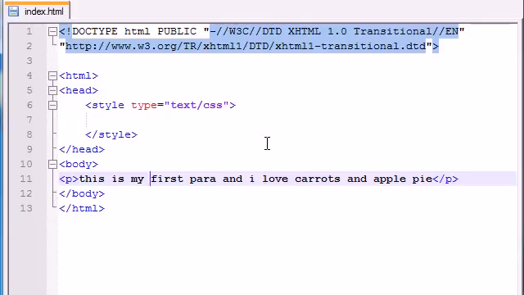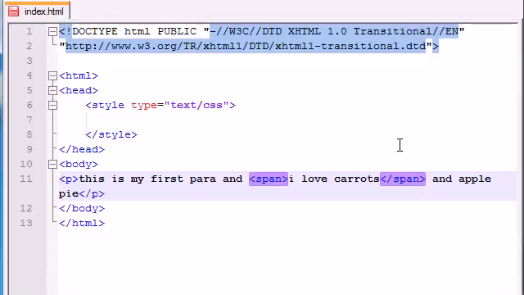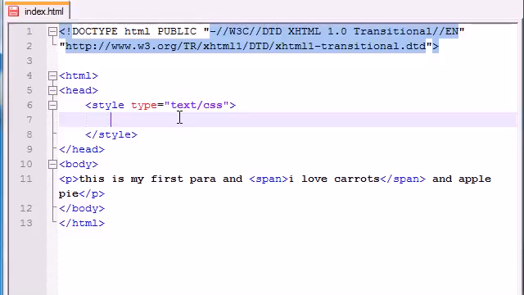So let me go ahead and surround "I love carrots" with special span tags. Now this is a double tag, so it has an opening and closing. Span, and let me go ahead and end it right here. Span. And now you're saying, alright Bucky, so how do I actually apply a CSS rule to this?